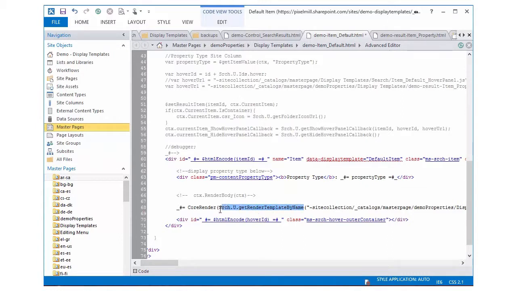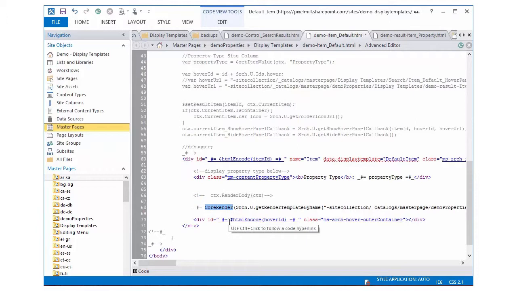This is all out of the box SharePoint JavaScript that's provided that I can go render a template if I provide the name. Once I get that, I can then use another function that SharePoint provides called core render, which allows me to actually render those results. So by getting and rendering the display template and then using core render, I can now change the body of that specific result item.